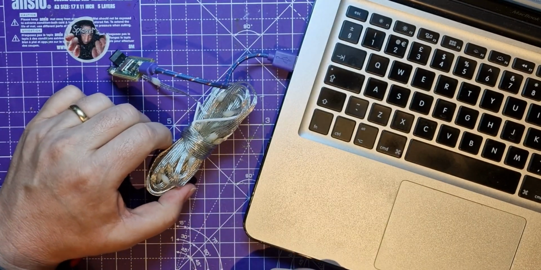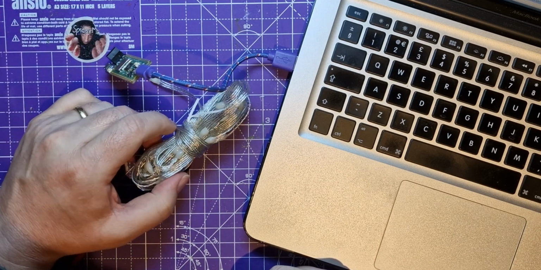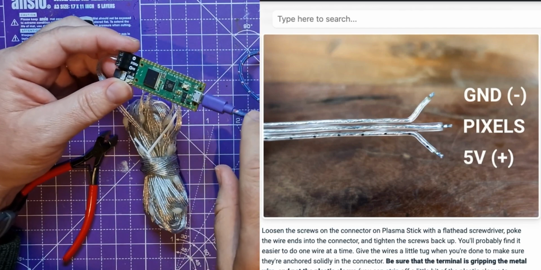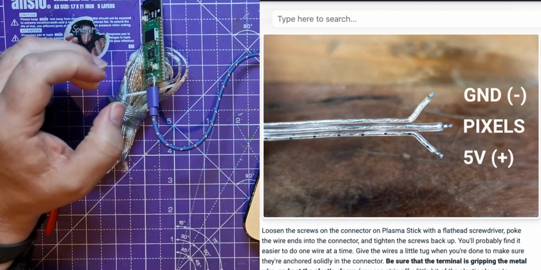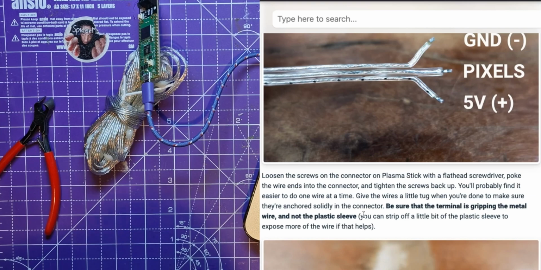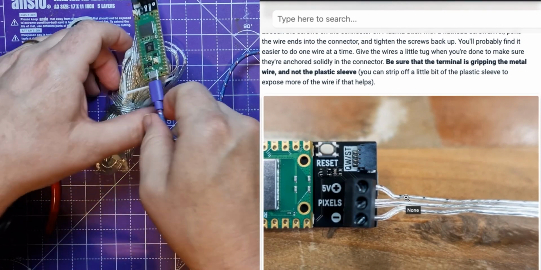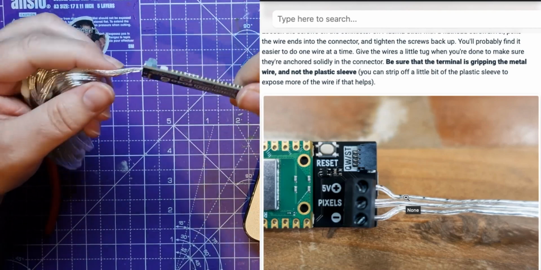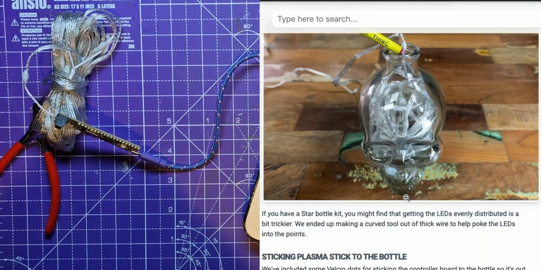See whether it does do anything out of the box. You'll need a little while to wake up, I imagine. All right, so assuming that's connected, it might not be doing anything, but I don't know whether I need to connect to it on the Wi-Fi somehow and see what to do. So let's have a look at it. Be sure that the terminal is gripping the metal wire, not the sleeve. We managed that. 5 volts is going into the top. Let's just check, 5 volts is coming from the top there. Yeah, plus. So that's wired up right. That seems to be all I need to do.